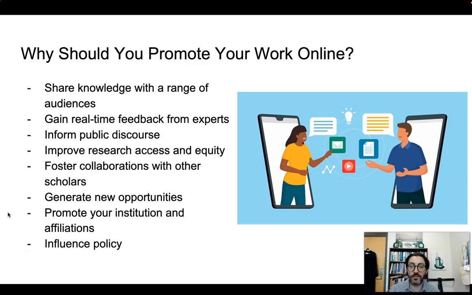Sharing knowledge with lots of different audiences, being able to gain real-time feedback from other experts and people in your field, informing public discourse, potentially even influencing policy, and one that I also like to talk about is improving access and equity in research, which will allow people from developing countries and people from less affluent institutions the opportunity to learn about the work that you and other people are doing.